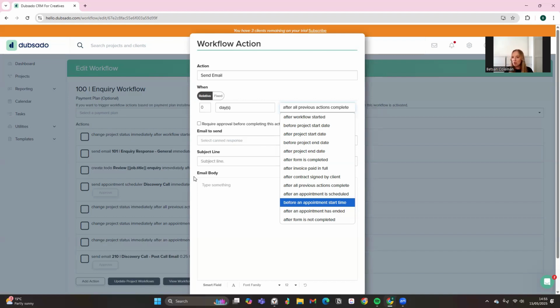And then the workflow will get confused about which one is when the appointment's booked. You'll get confused. It's just because they don't talk to each other. So that is the con of the Dubsado scheduler for follow-ups.